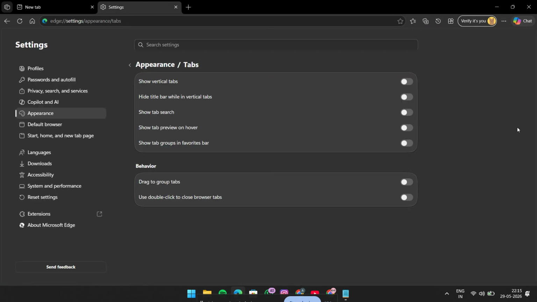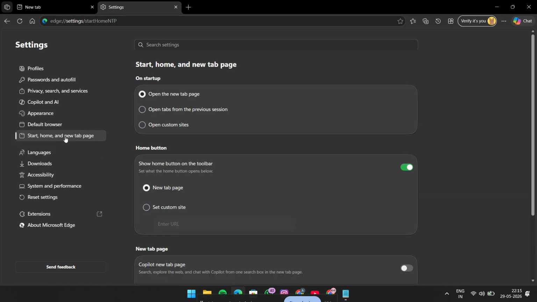In the Settings menu, look on the left side and click Start, Home, and New Tab Page. This section controls what Edge does when it starts, what page appears when you press the Home button, and how new tabs behave. Now find the Startup option that controls what opens when Edge launches. You should see a choice for opening tabs from the previous session. Select or toggle open tabs from the previous session.